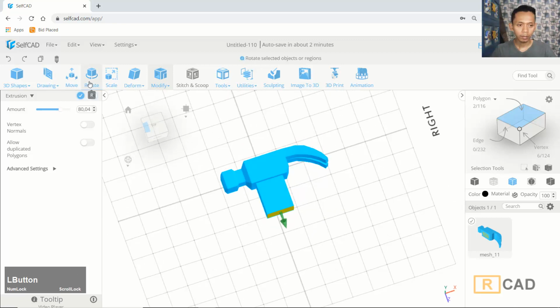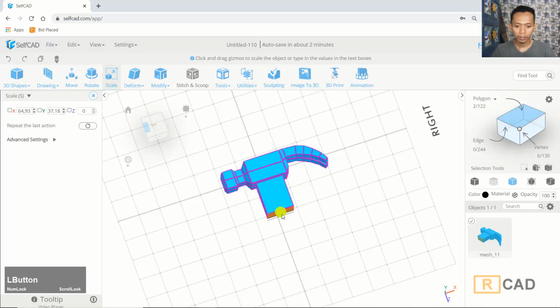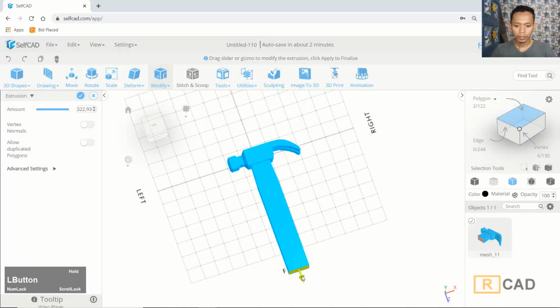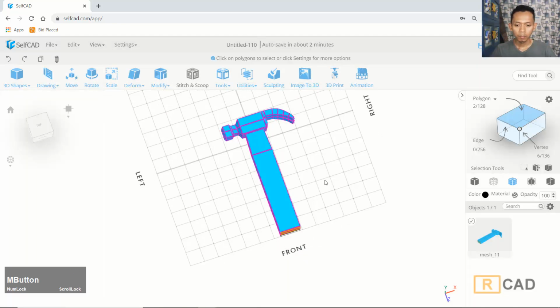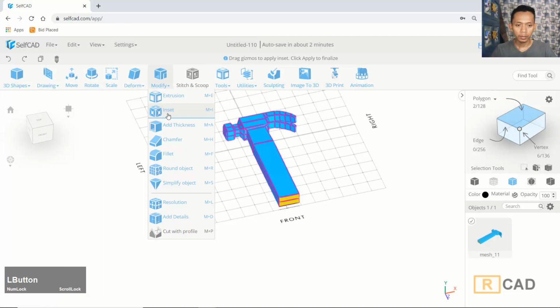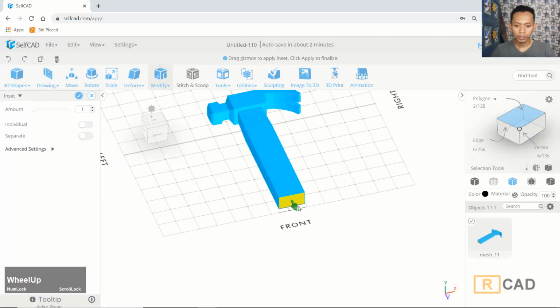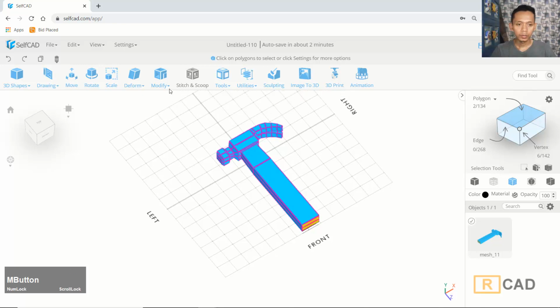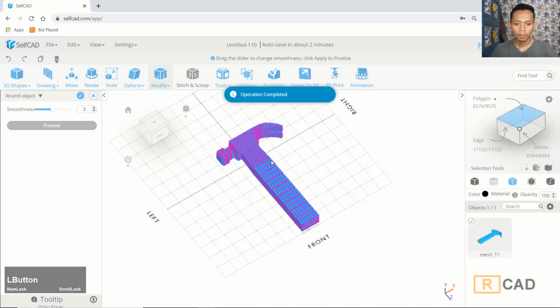Okay, you can use the scale command, scale this object. Okay, make it bigger, and then we can use extrusion again to extrude here. Okay, you can click OK. Now I will use insert. Okay, to insert on this face, click OK.